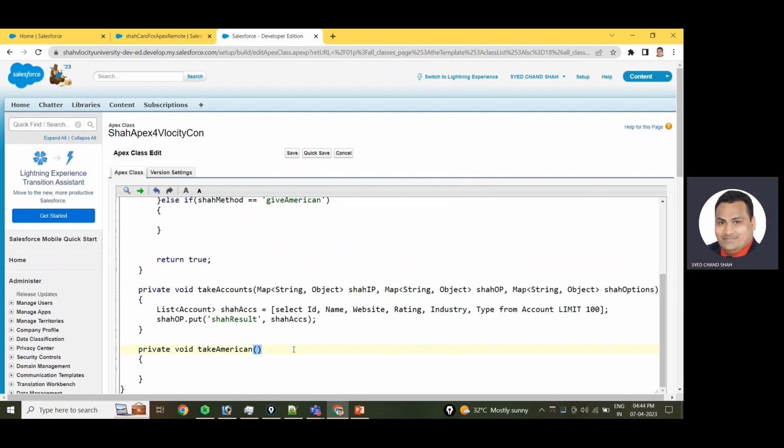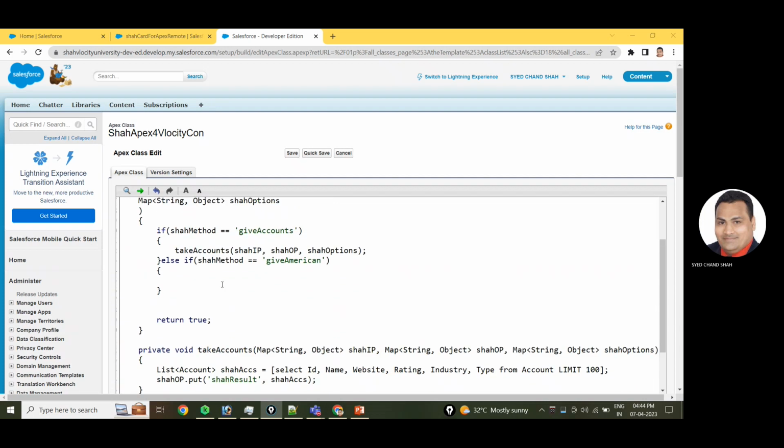Options I'm not using. The third one, I can skip. The third map I can skip, and do this. What is it? You take American. Take American. Do this. What is it to parse? It needs to parse input and output.